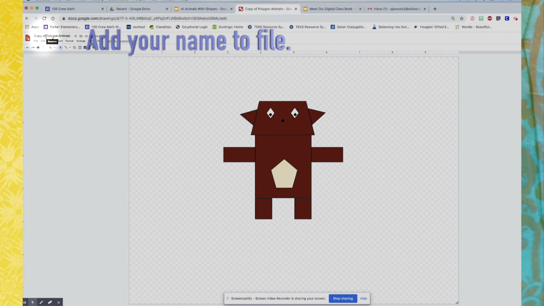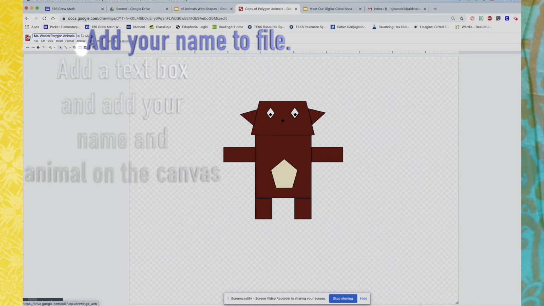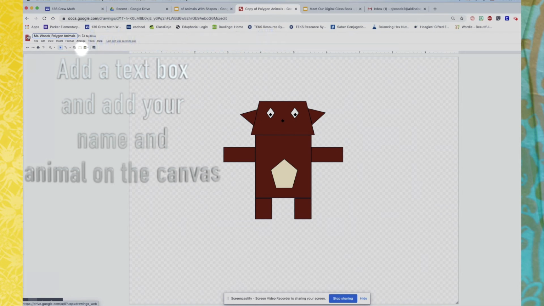down. After you finish your animal, you need to add your name to the file. So go up to the top, double click into the file name, and you're going to delete the words "copy of," and you're going to insert your name. Type your name. Next, you're going to add a text box into the canvas, and you're going to add your name and the animal that you did.